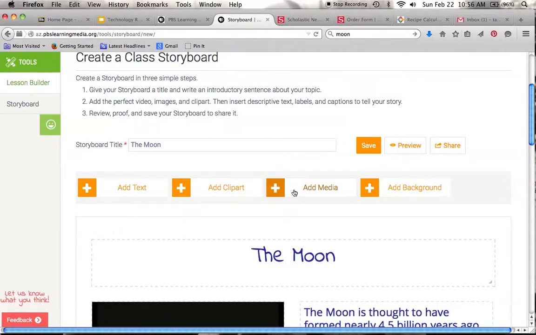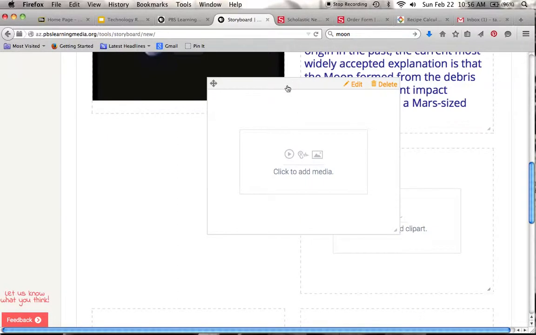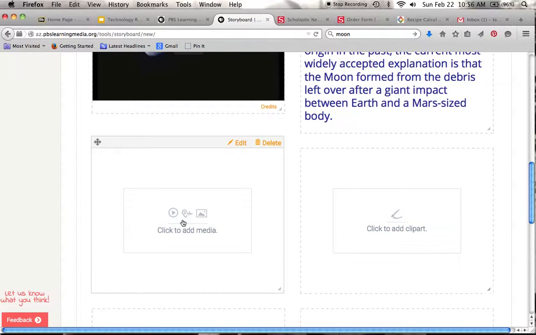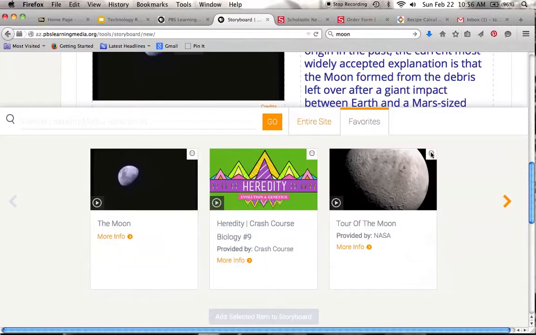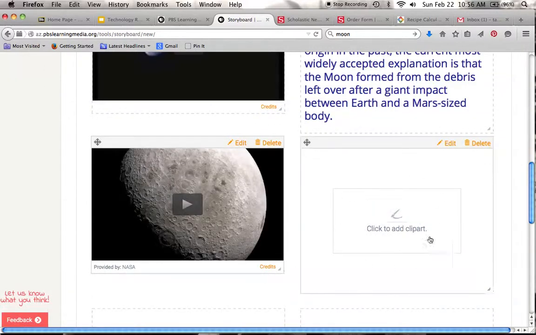So maybe I want to add more media. So I click that, and then our media box pops up here in the middle, so you can reposition it wherever you like it to go. And I'm going to go back to favorites, I'm going to add this other video, the tour of the moon. So once I've done that, maybe there's some clip art that I want to add.